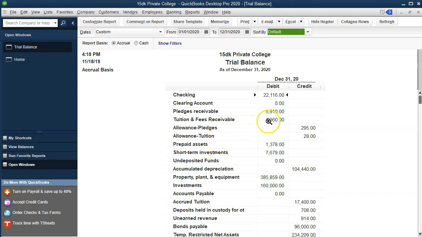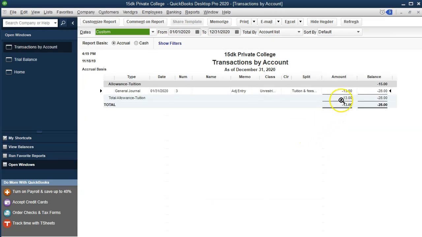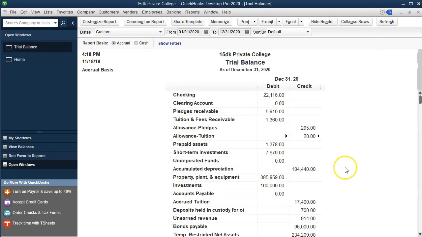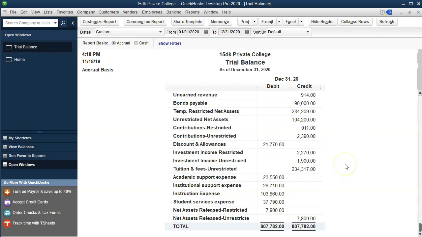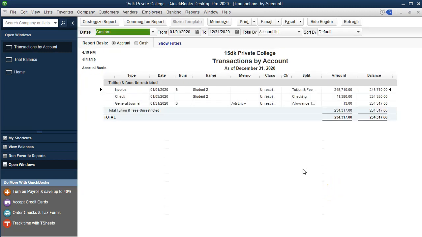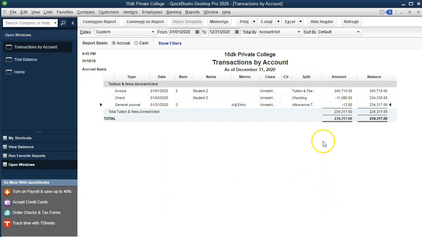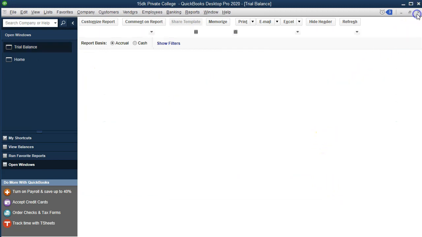What happened here up top is we have our receivables and we need the allowance for the tuition, which is here, the 28. Double clicking on that. And there we have our increase of the 13. The other side then is going to the income type of account, which would be like on the income statement. And we want the tuition and fees unrestricted. Here it is. Double clicking on that. Scrolling down, there's our 13 there. Closing this back out.